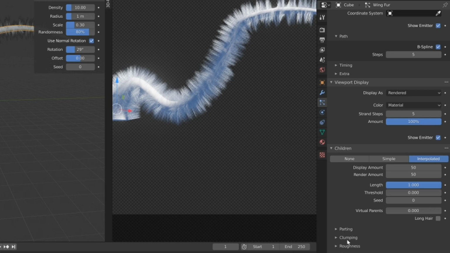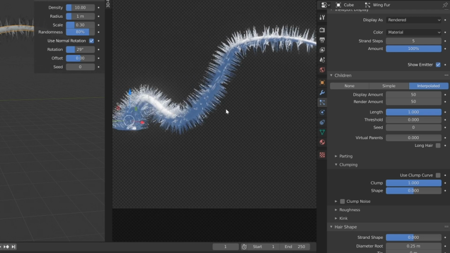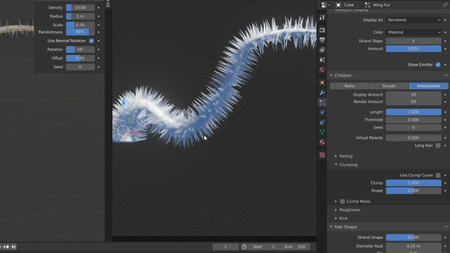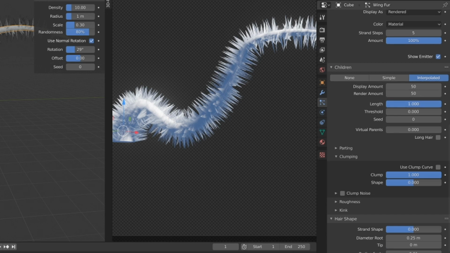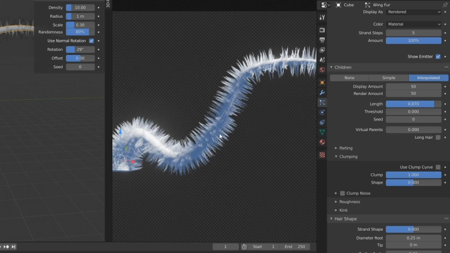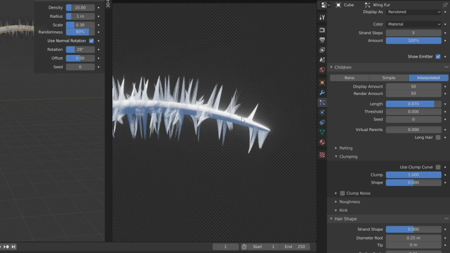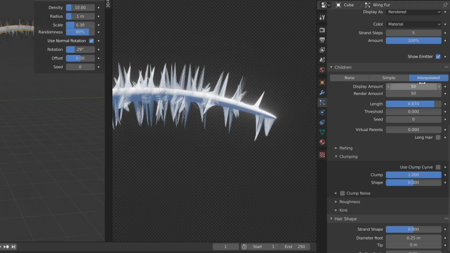And then clumping. We want to turn this all the way up to that. So you end up with this kind of thing. It'll look better once it's all brushed. I want to see how this looks if I turn the length down a bit. Oh, that's nice. Turn the length down maybe to like 0.8, 0.9. So you should have something like this. And then, yeah, it's actually kind of looking kind of sparse right there. I could probably also add a few more children, so maybe like 80.